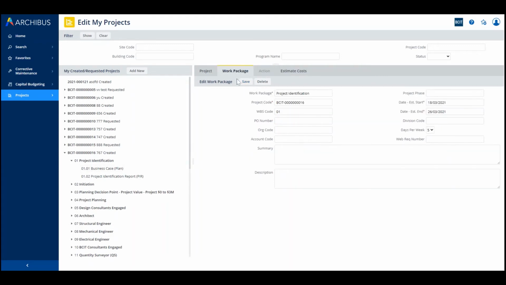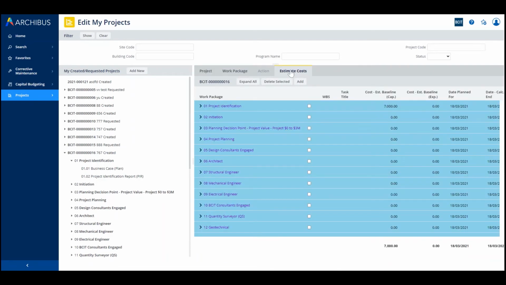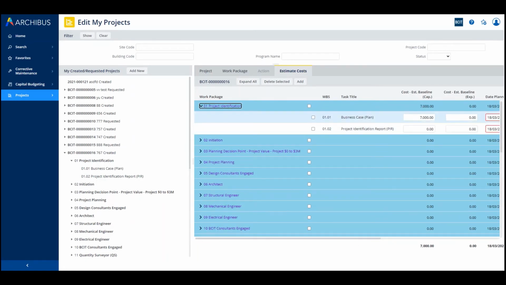Work package, if we had made any changes, we'd press Save. Project, if we had made any changes, we'd press Save. And now we're ready to go to the estimated costs. Estimated costs, when you open it up, will show you all of the work packages that are available and allows you to go in and again make any changes that you want to your baseline information, your financial information. So you'd make any changes, tab out, and it would save those changes for you.